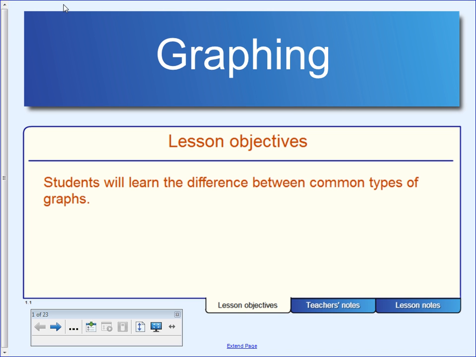Alright guys, today we're going to be learning graphing, or we're just going to be learning different types of graphs and the differences and the features with each of them.